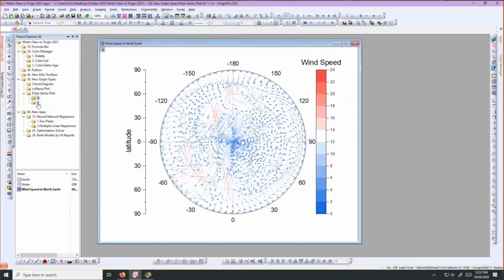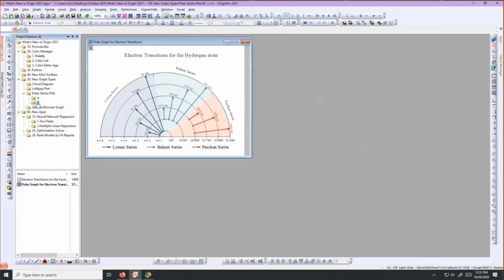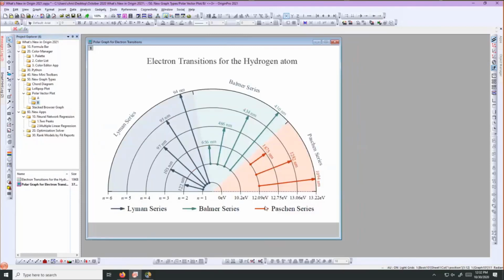We have another example. Here is a similar one. It's the polar vector coordinates. It's only kind of got that half circle though. It's the electron transitions for the classic hydrogen atom, the different series that we all learned about when we took Gen Chem back in the day. But instead of doing it in an XY coordinates fashion, we decided to do this in the polar, radial fashion.